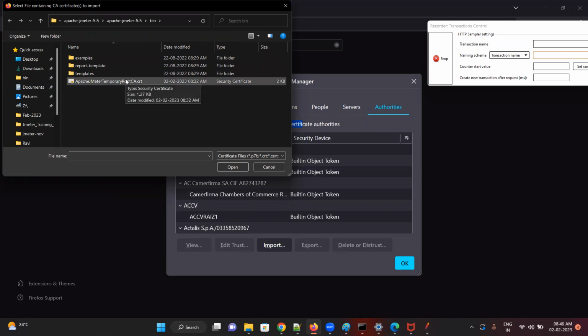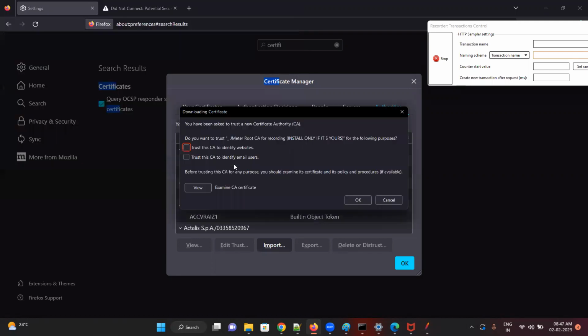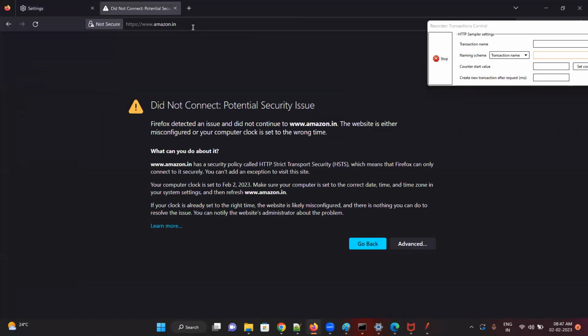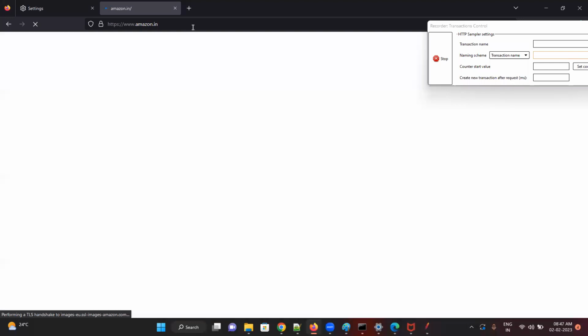This certificate is valid for 7 days. Every 7 days it will regenerate when you click on the start recording button. Just click on open and trust this one. Simply click OK. Now if I refresh Amazon.com, see, we got the data.